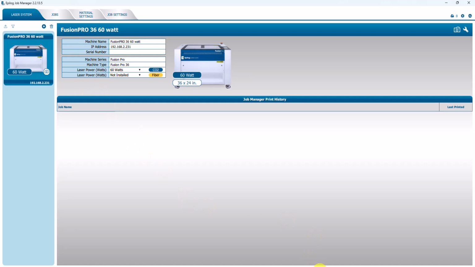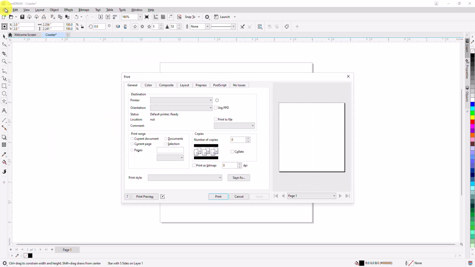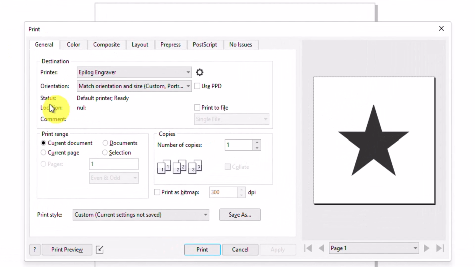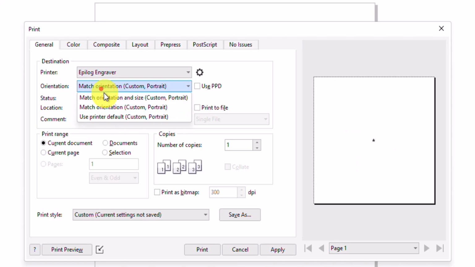With that open, I'll go back to CorelDRAW. I'm going to show you the wrong way, or show you what happens if things aren't set up in the proper way for CorelDRAW. When we click on print, and then our print dialog window comes up, in this orientation, I'm going to choose match orientation. Instead of and size, we'll choose either use printer default. Both are showing the same result.